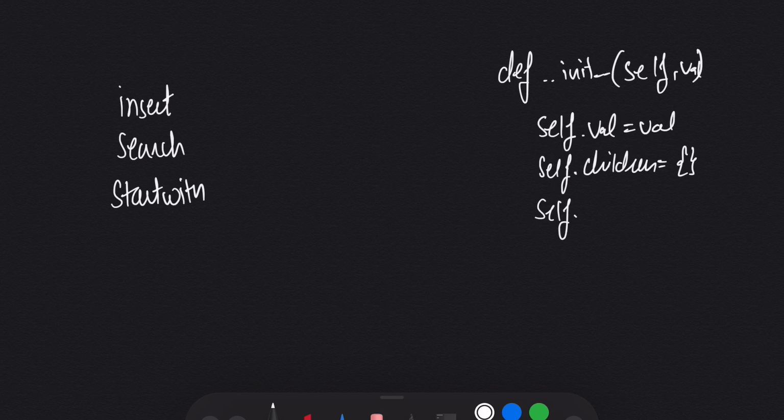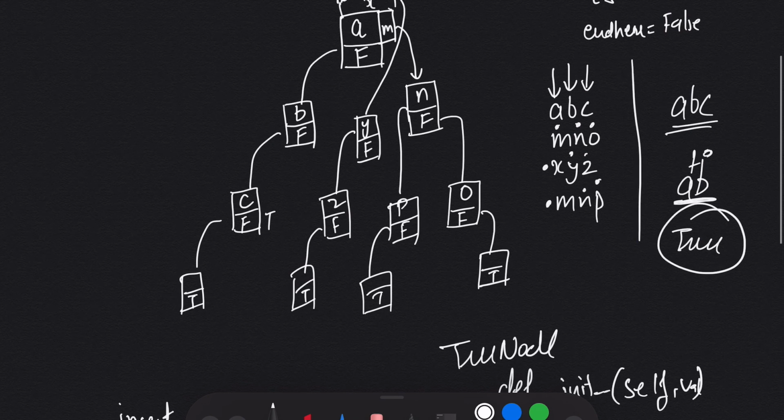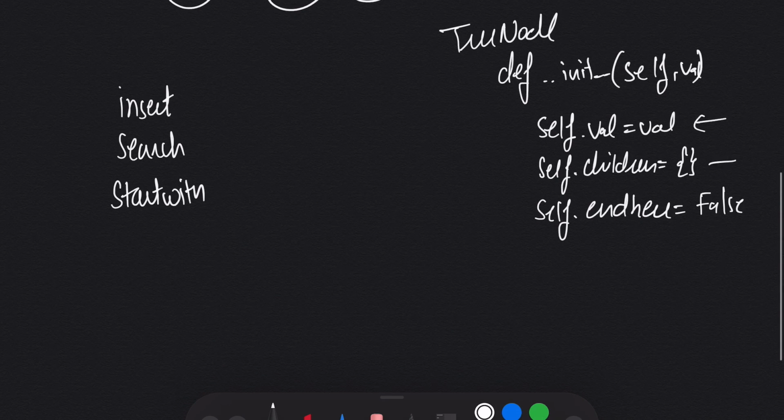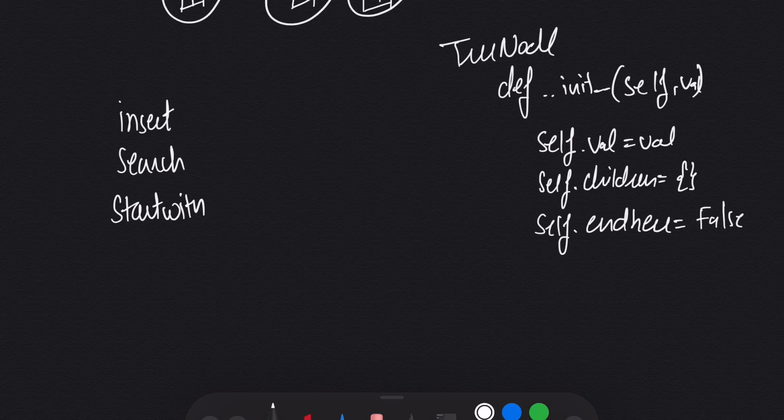And I will make a boolean which will check whether the word ends here or not, and it will initially be false. So this is our tree node which we are making every single time we are adding a word. We have some value, we have children, and we have a boolean whether it ends here or not, which will initially be false. So we are done with our tree node class.